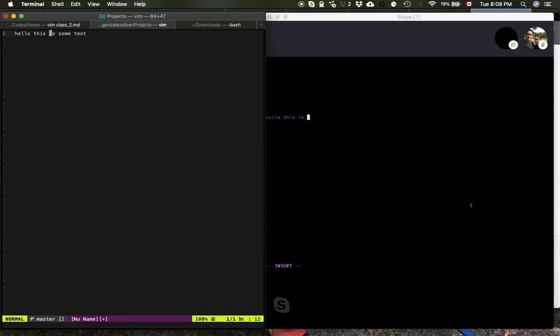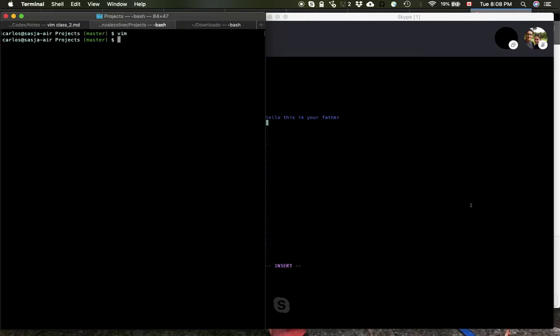And we have another set of commands when we're inside of Vim. Like, for example, we type colon and Q tells us we want to quit. It says, oh, you didn't save your changes, so I can do Q and then an exclamation point to force it to quit if I don't really care about this file. Hello, this is your father. Very nice. Okay, get out of there.